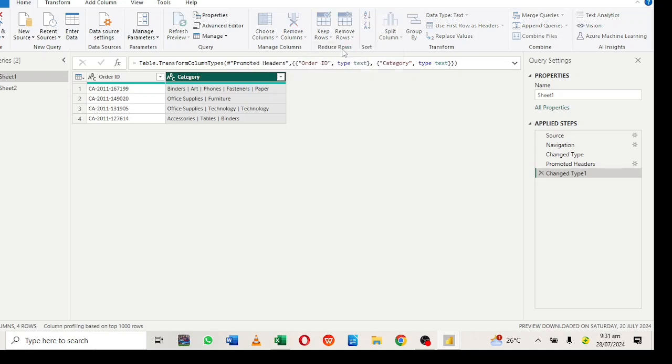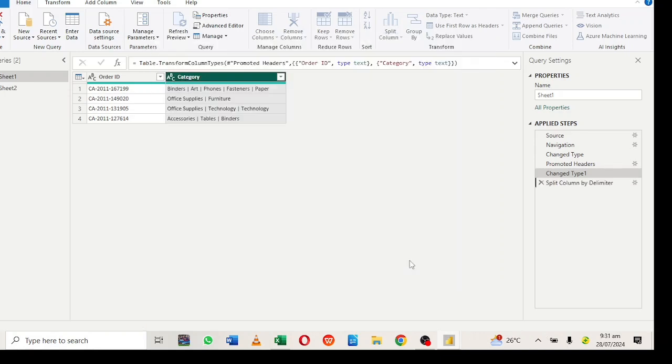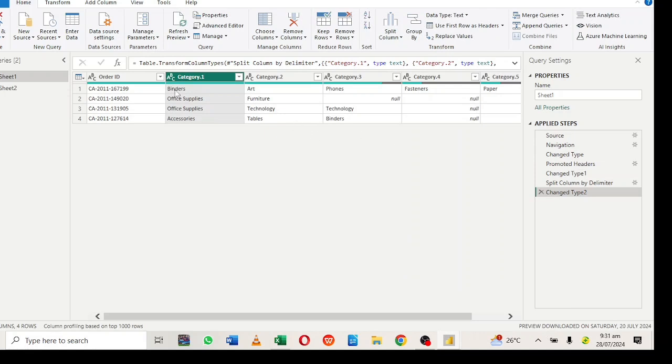So we click on it, and then you see what it will do. It's showing there that we have a stroke. As you can see, it's written there already. And then we choose each occurrence of the delimiter. Wherever this is appearing, that is where we want to split. So we go to OK, and then you see the magic, and this is it. It has done its work. You see it now.